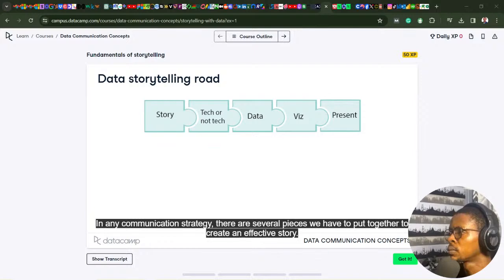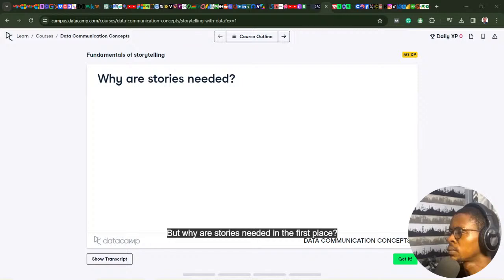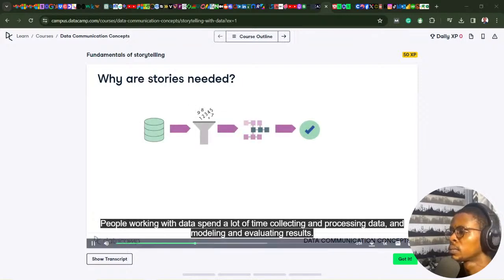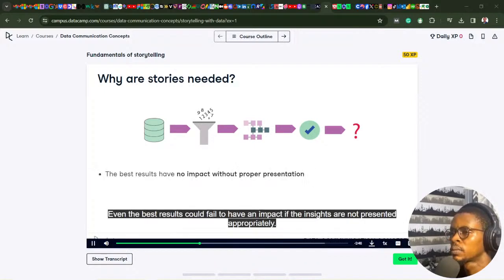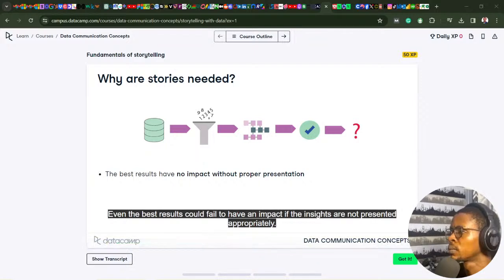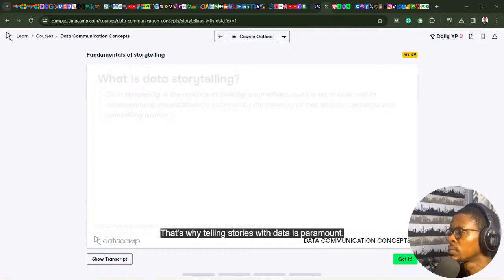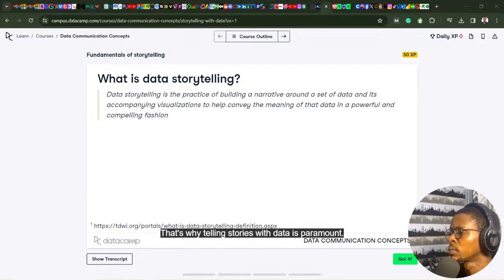In any communication strategy, there are several pieces we have to put together to create an effective story. But why are stories needed in the first place? Well, people working with data spend a lot of time collecting and processing data and modeling and evaluating results. But what about communicating insights? Even the best results could fail to have an impact if the insights are not presented appropriately. One of the main challenges is to convince change-averse stakeholders that some things should be done differently, especially if these stakeholders are non-technical and don't feel comfortable with math or statistics. That's why telling stories with data is paramount.